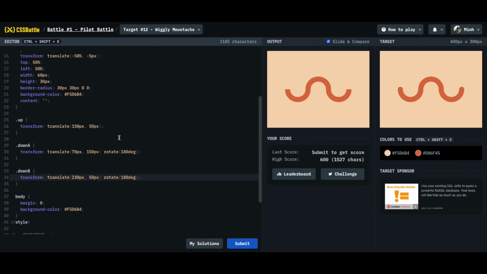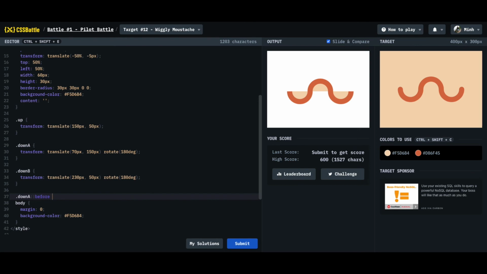Now the only missing pieces are the brow edges at the two ends of the mustache. We can do it with the use of a pseudo element. Let's implement this now with the before pseudo element. It's going to be really straightforward. It's exactly the same as the way we do the inner semicircle.